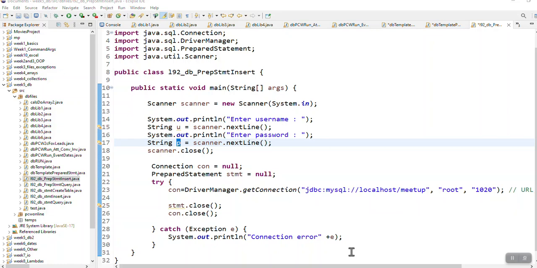parameters. So for instance, in this example, I've got a username. With my scanner, I get user input from the console. I'm going to say enter username, and then scanner next line, and I get a U that will hold the username. Then I get a password: enter a password, and the scanner next line will read the password and put that password into the P variable. So that's what I want to do.